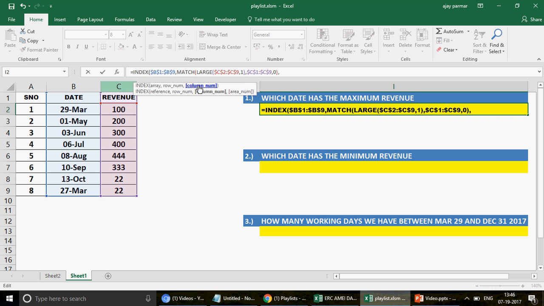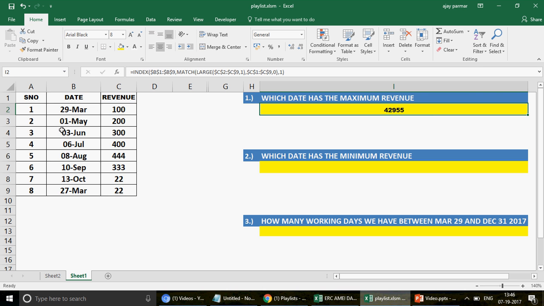Now I'm going to say that once I find the row number of this 444, so in this table now, this goes in the 6th row, and this should go in the 6th row and the first column. So you're going to write here column number 1. For the column number, we don't need any formula because we know that this table has only one column. So let me press enter quickly, and we got this 42955.